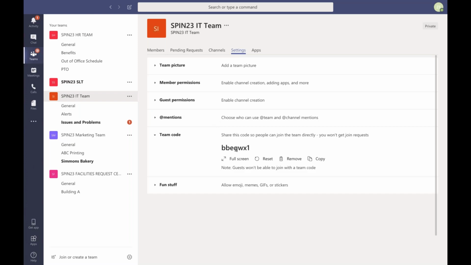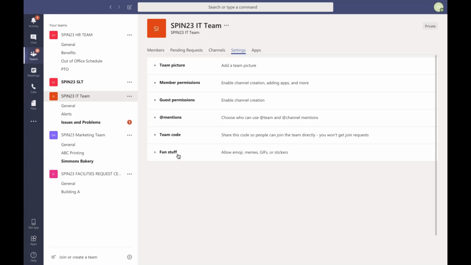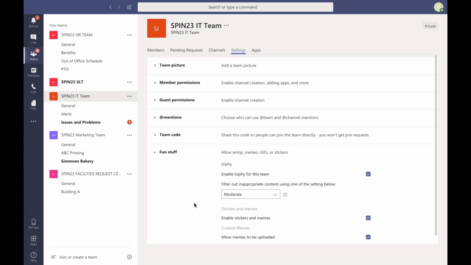Right here you can get your team code, like I mentioned before. If you want people to be able to send requests to join the team, you can get that team code from right here. And there's this fun stuff category, and this is what Brittany was mentioning before, where you can actually manage if GIFs are allowed, or emojis are allowed, or stickers are allowed, and that kind of stuff. So depending on the team, you may want to disable that kind of functionality and make it a little more professional, if you will. But depending on the team, maybe you want those things in there to create a relaxed and conducive environment for communication.